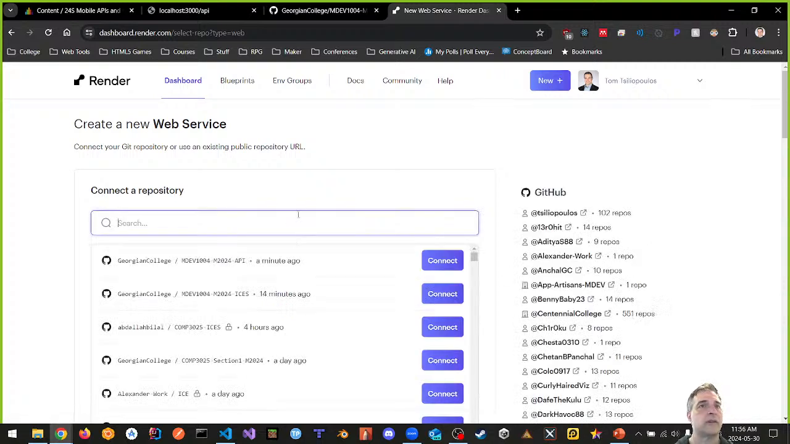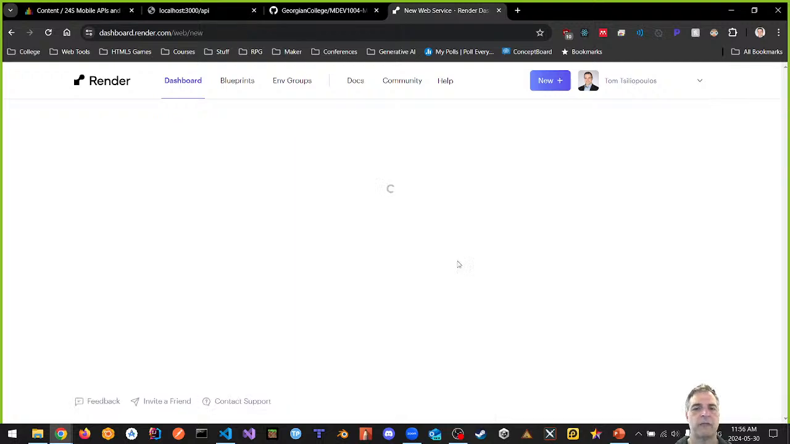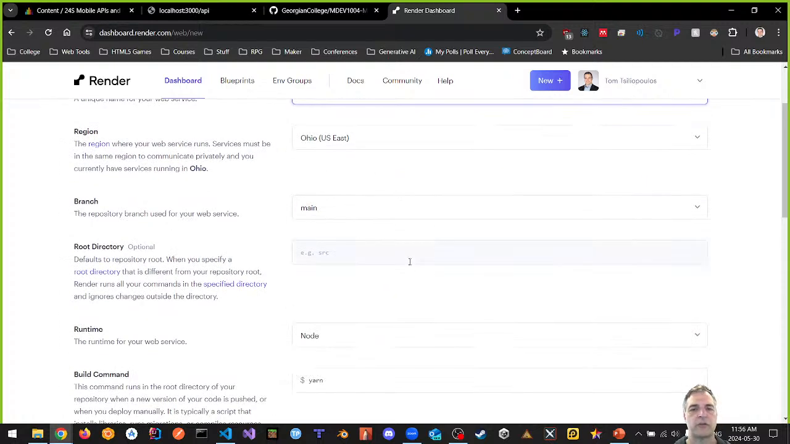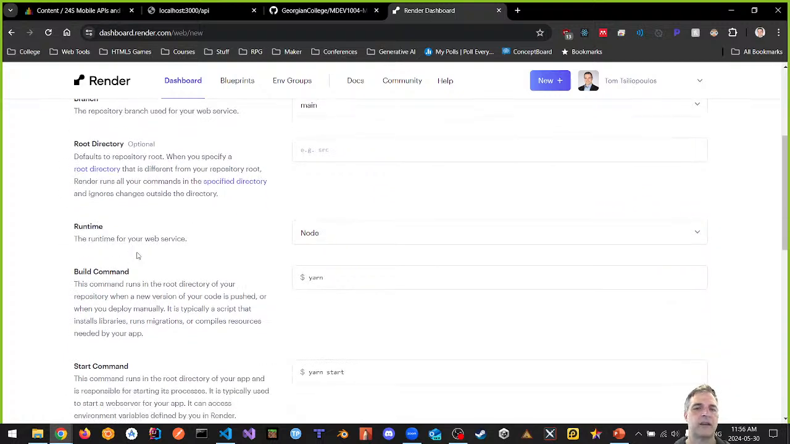And here we are. You can see that there's MDEV1004 API. I'm going to click connect, and when I click connect now, it's going to give me a set of new options. One of them asks, what's the unique name for your web service? Mine is this one. Then I scroll down, and it's asking me for the branch. Well, that's main. It filled it in for me.